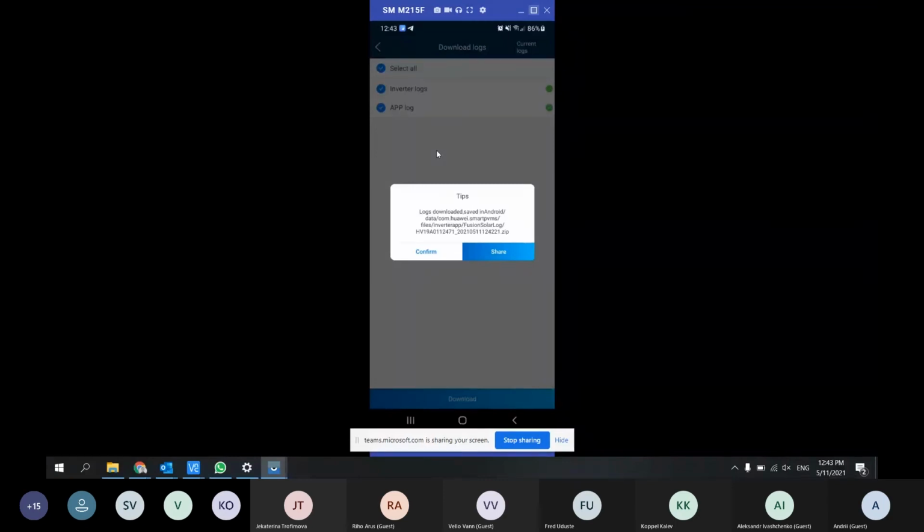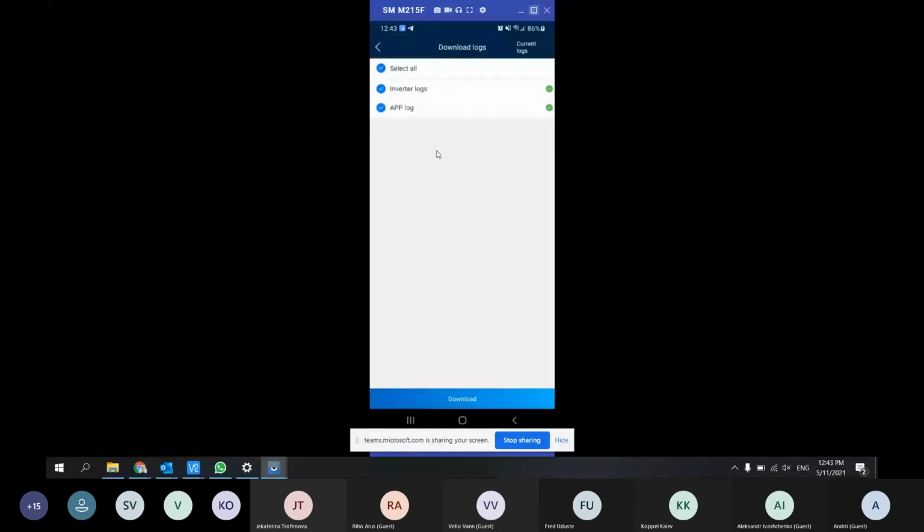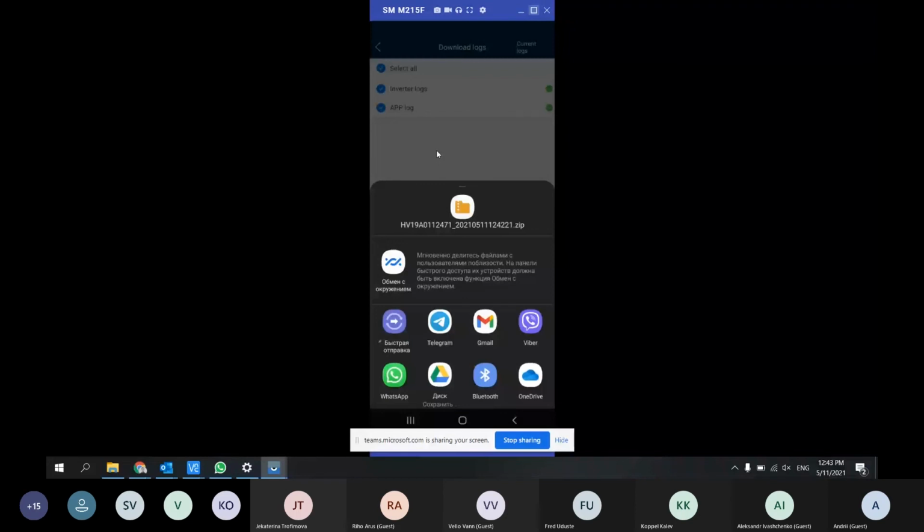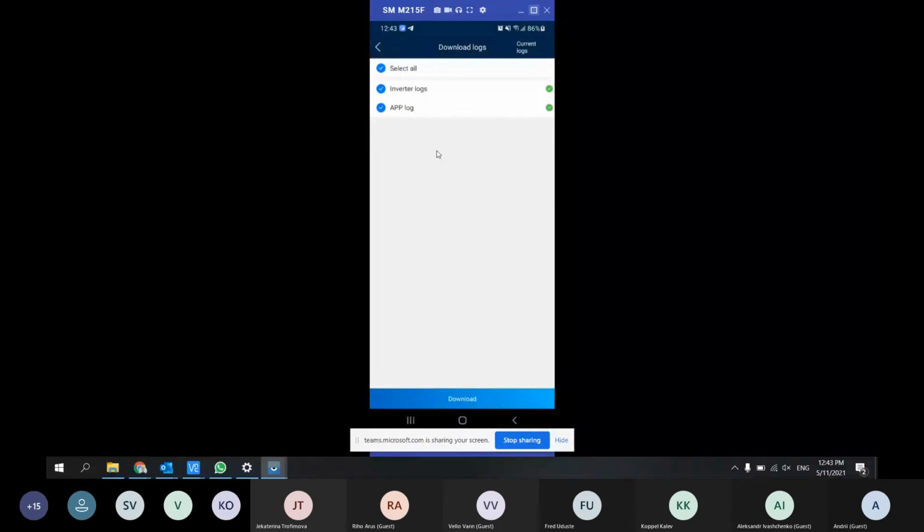If you provide this video and measurement, it's enough to get the replacement. This is it. Okay, now we download the log, and it asks you if you want to share. You can share this through some messenger, through email, and so on, or just save locally on your disk. And in any case, after you press save, it's saved locally in the inverter app folder.